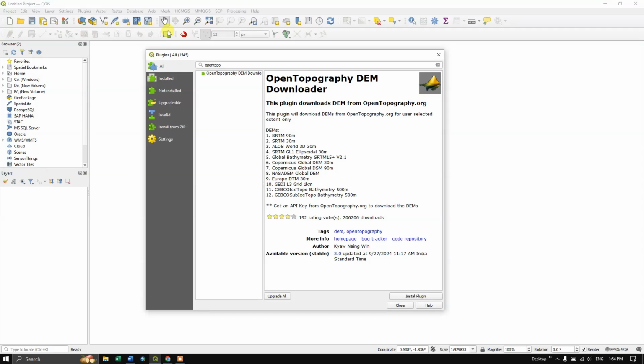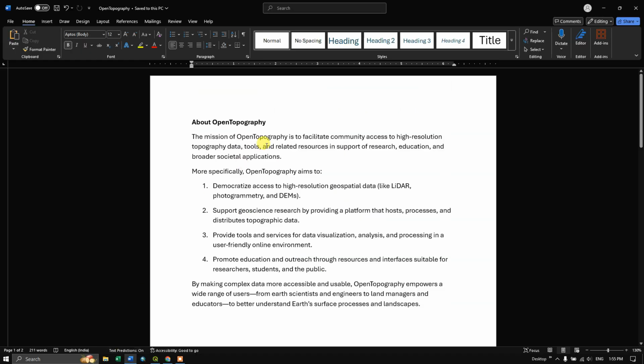In this video tutorial, we are going to see how to download DEM datasets from QGIS using the OpenTopography DEM Downloader plugin. So first, let us see what OpenTopography is.